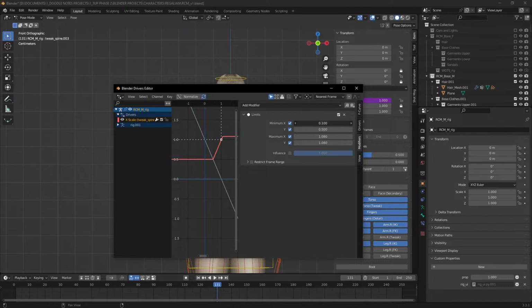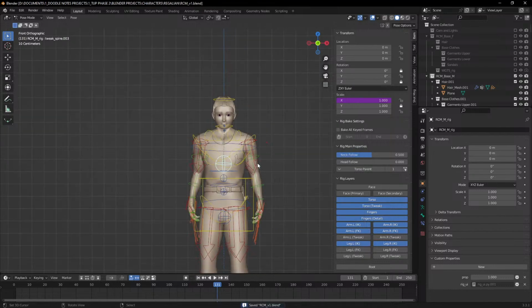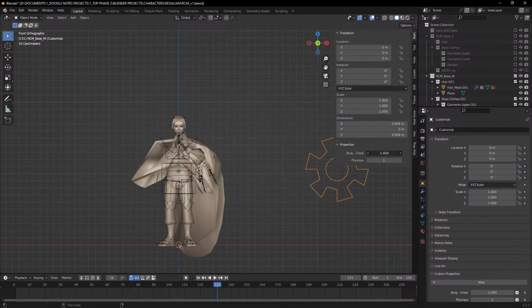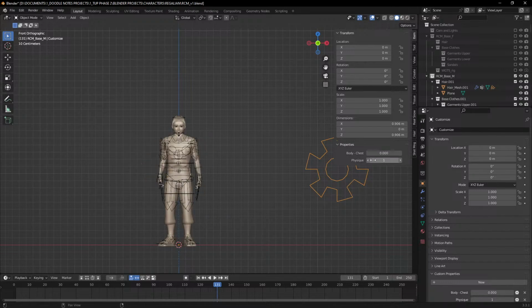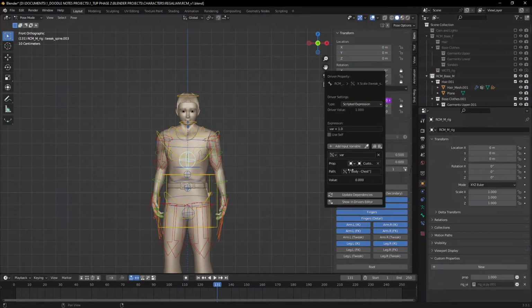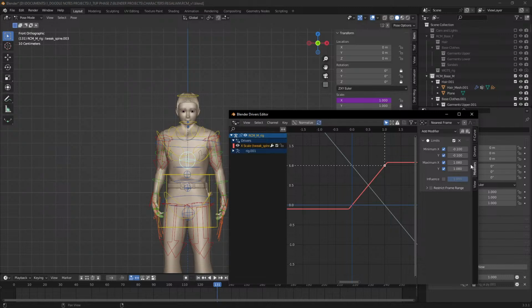Try 0.5. Ah, it needs to be negative. Negative point 1. Negative 0.1. Let's try that then. Oh, yeah. No, that's not it. We'll get there eventually.